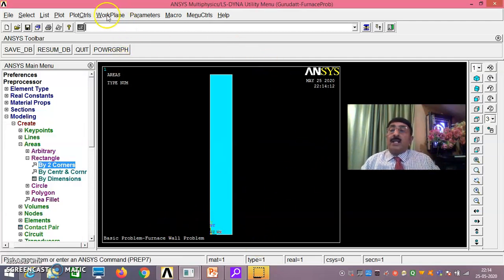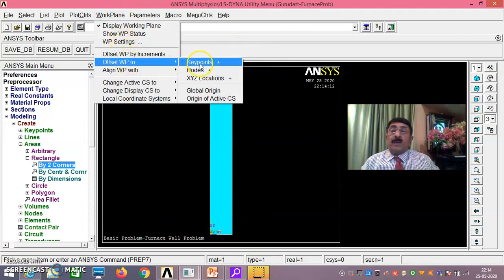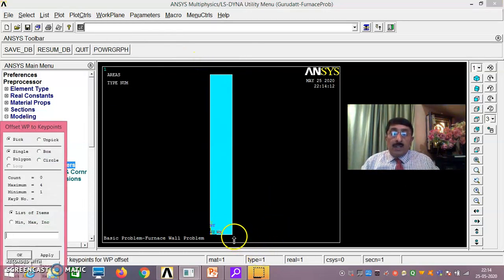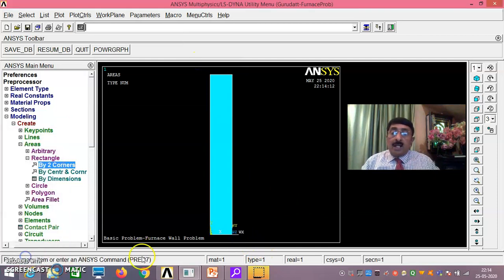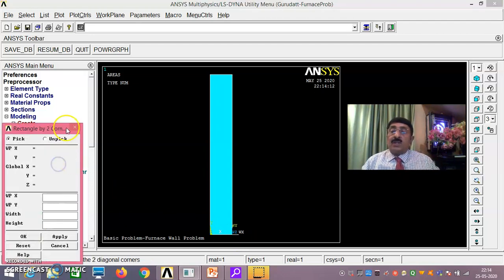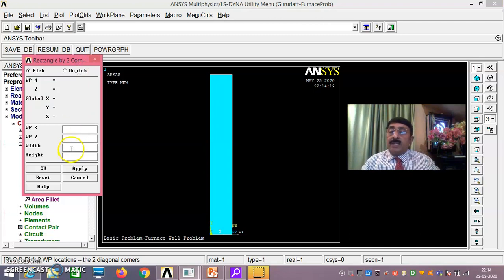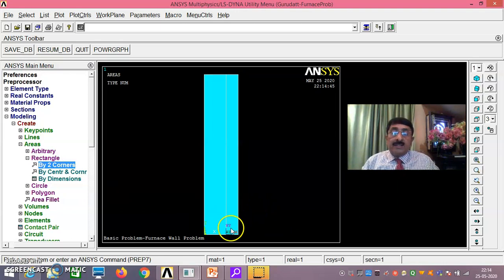Okay, now you get. Then work plane, offset work plane to key points. You push this coordinate system to this. Okay, your x is here, y is here now. Again by two corners. Okay, now next is 0.075. Okay, 7.5. Height is 1 only you take. Okay, then you say okay. This has come, this is another area that has been created.